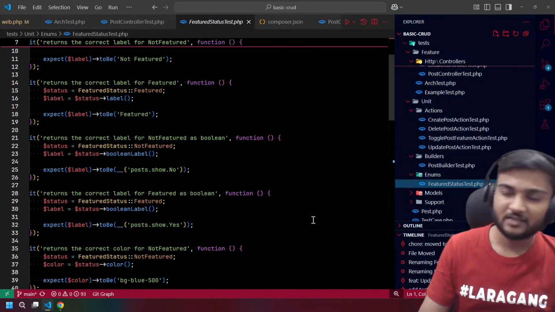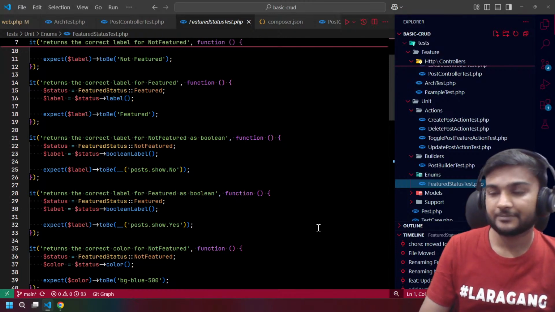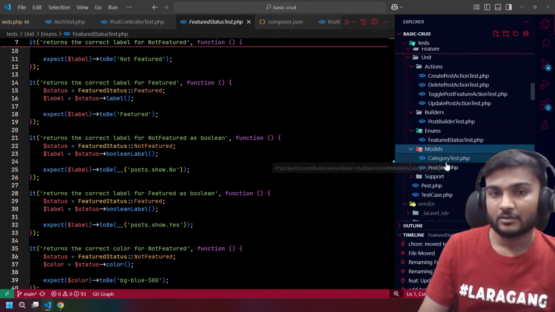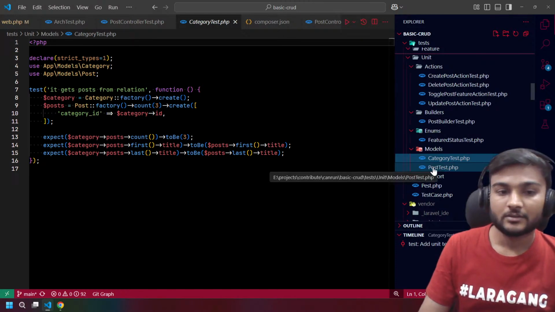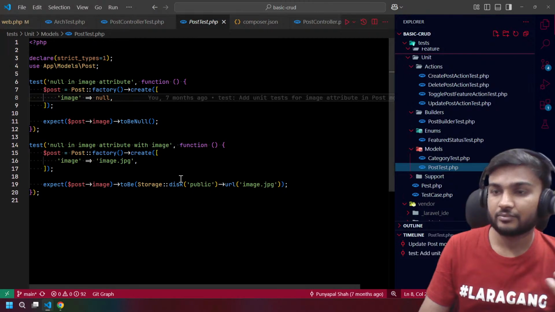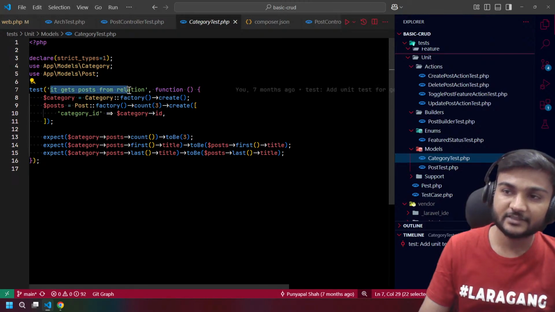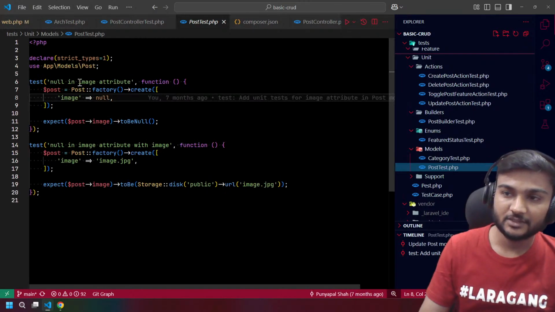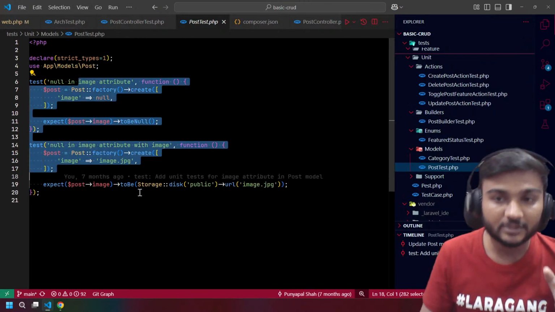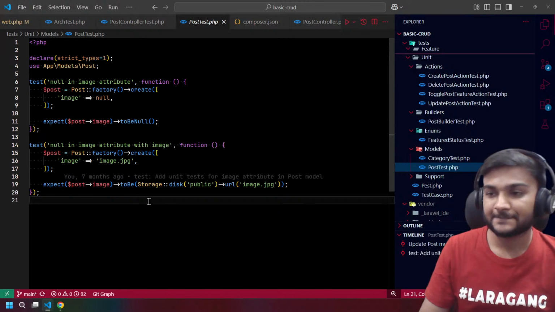Then sometimes we need a test for enum, but the test for enum is not necessary. Then we have categories, and then we have our model test. We must always test our things, like it gets the post from the relation, and it has an image attribute. See, this image attribute is the interesting stuff, so let's see how it works.